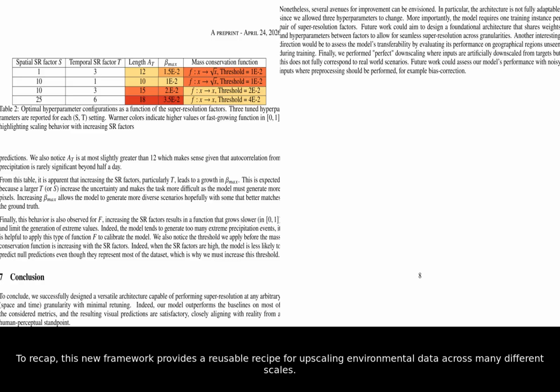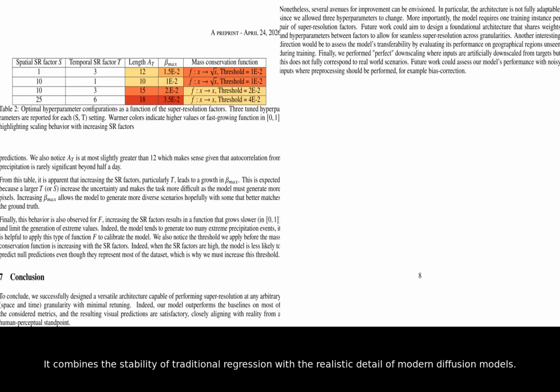To recap, this new framework provides a reusable recipe for upscaling environmental data across many different scales. It combines the stability of traditional regression with the realistic detail of modern diffusion models.